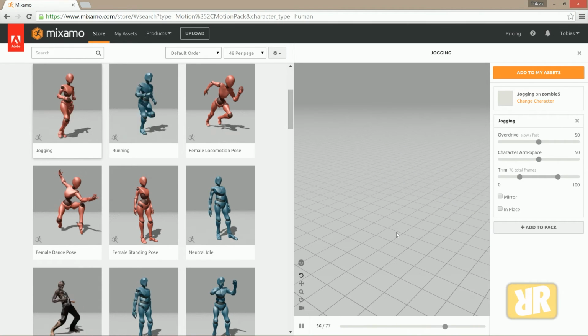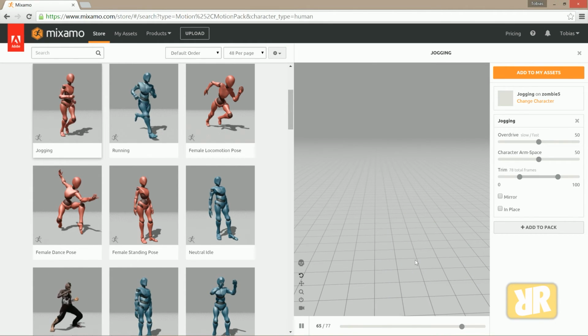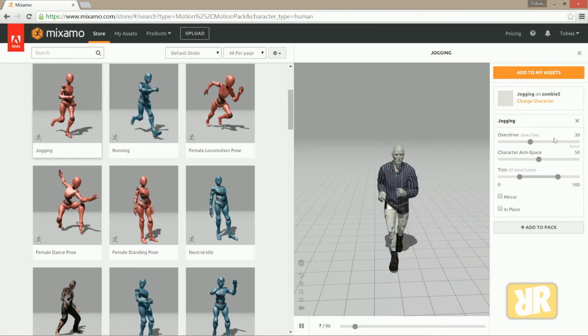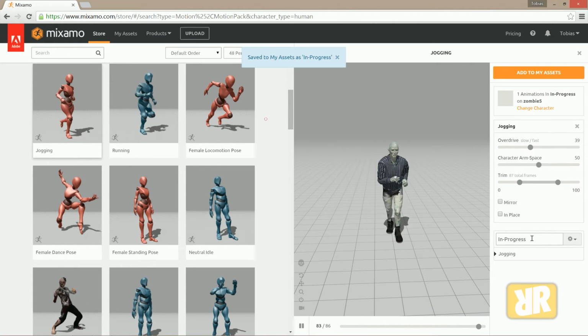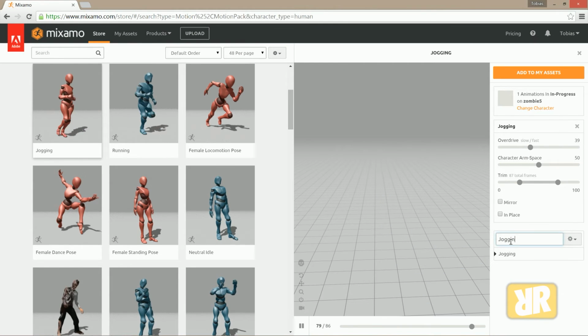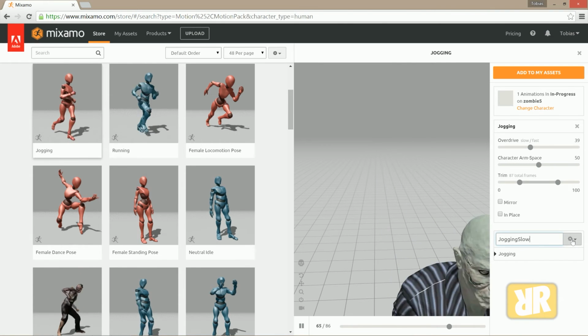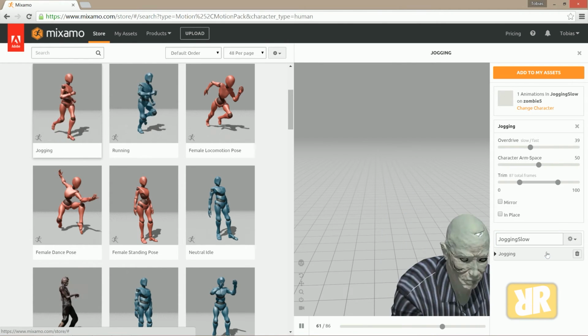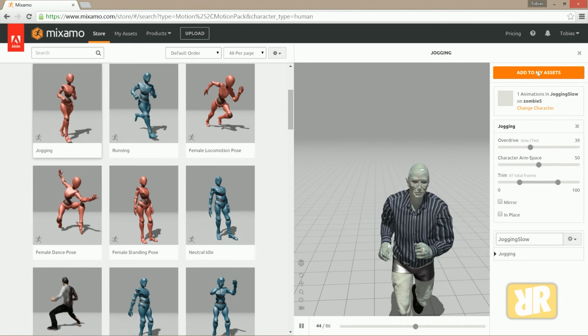I zoom out a touch and rotate the view. That's better. Okay, here on the right, we have the opportunity to tweak the animation to our liking. And if we're happy, we add it to pack. Give it a nice name. I call mine jogging slow. And once that's done, I click on save. Don't ever forget to save, and then I can add this to my assets.